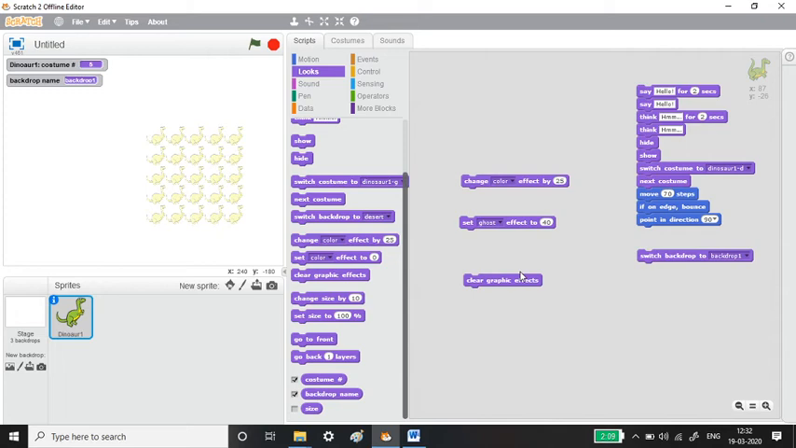If I don't want any effects in it, if I want my original dino back, then I can click this clear graphic effect. That's it. So all the effects are gone and our original dino came back.